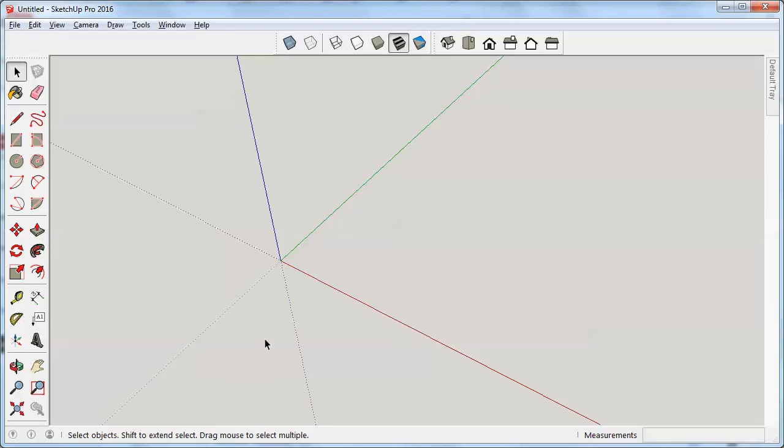This is the tutorial for the simple block exercise. I'm going to start with the rectangle tool. I can select it over here, or I can tap the R key. So I'm going to click and release the left mouse button and then move in the direction I want to go. And I'm going to type the dimensions.